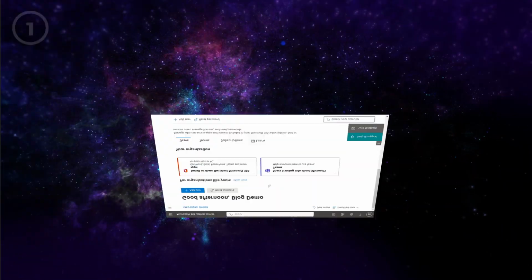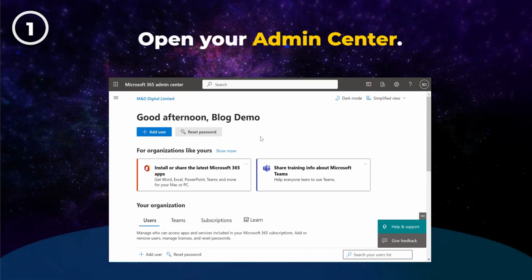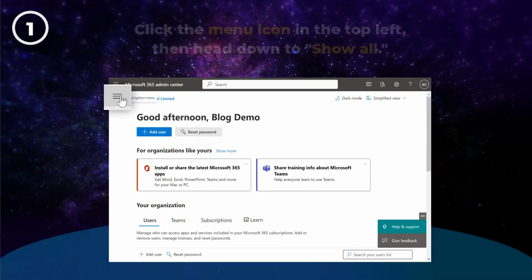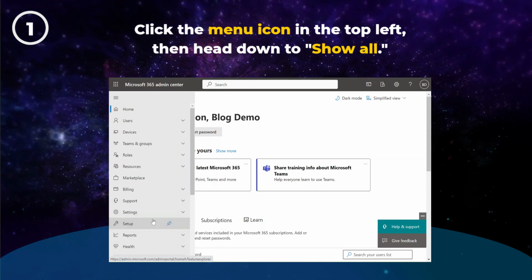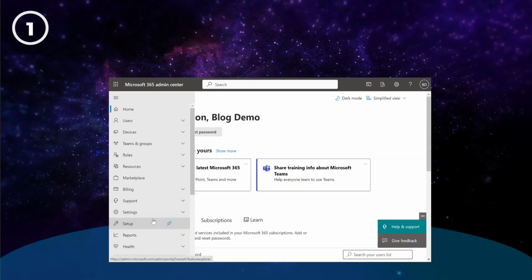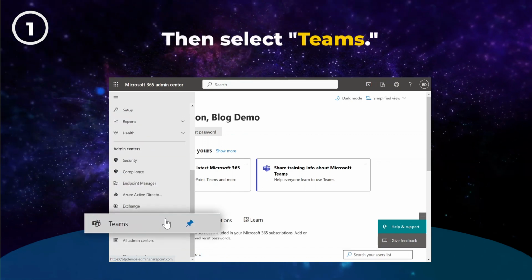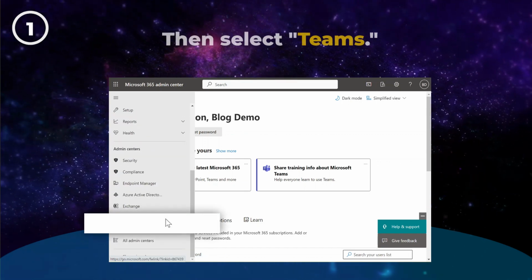To enable live transcriptions for your organization, start by opening your admin center. From there, click the menu icon in the top left. Head down and click on Show All to reveal more options. Then select Teams from the revealed options.